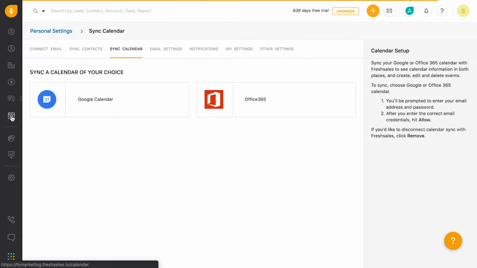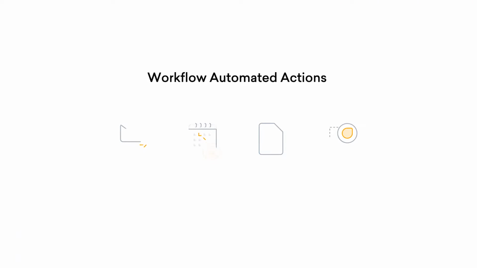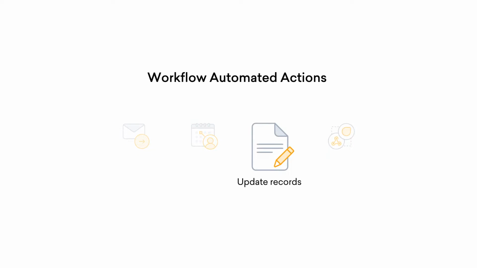The Google Calendar integration syncs all your appointments and tasks to Freshsales. Leverage the power of workflow to send emails, set follow-up tasks, update records, and connect to apps via webhooks so you can spend your time better and close deals faster.